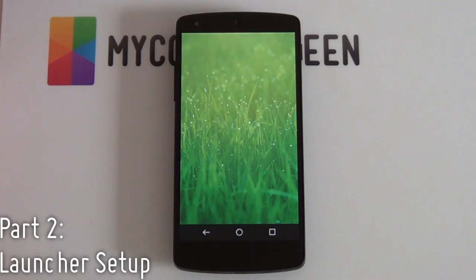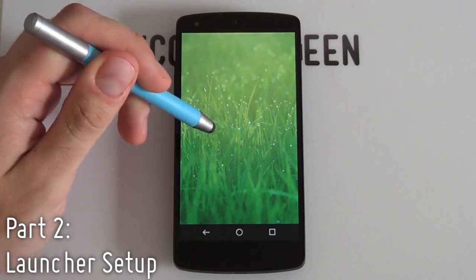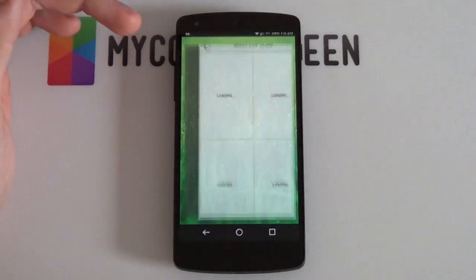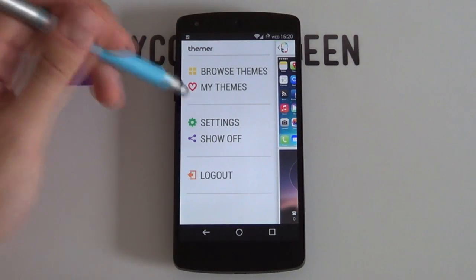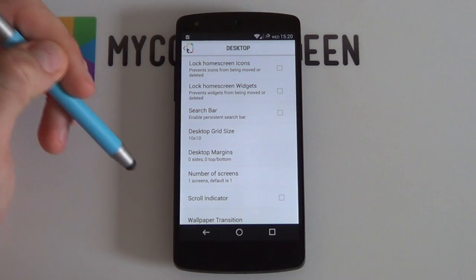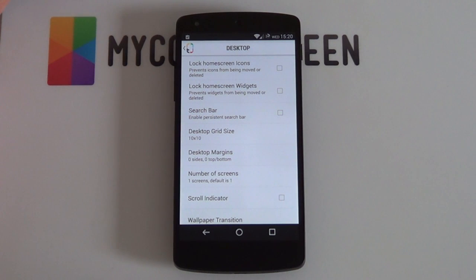Great, so for your launcher setup, remember you want to have a completely blank home screen, as if you hold down now, you want to get into your launcher settings. Now for Thema it's a little bit different. You just need to go into your settings here, go into your advanced, and then into your desktop settings, and you can change everything from here. Obviously if you're using Nova Launcher, then it is pretty much the same setup. You'll just be going into your desktop settings.